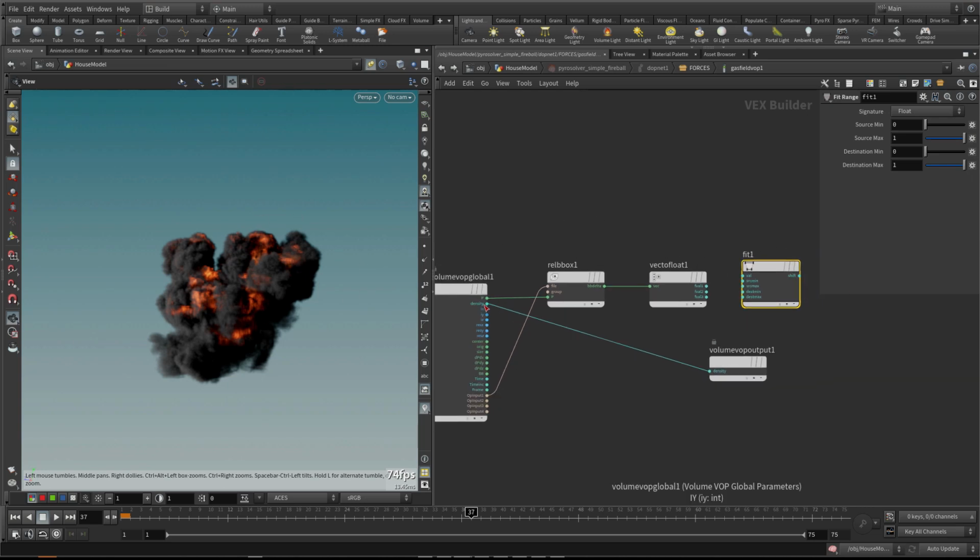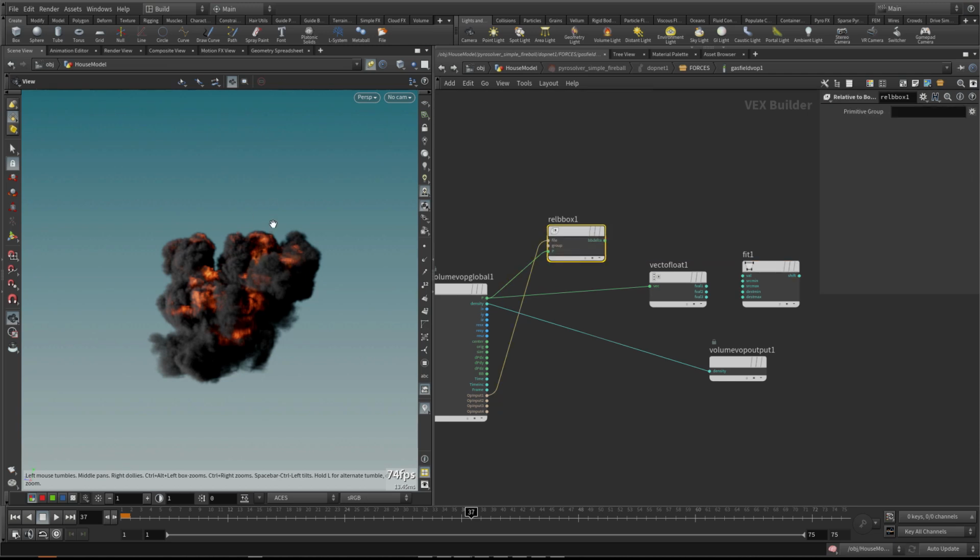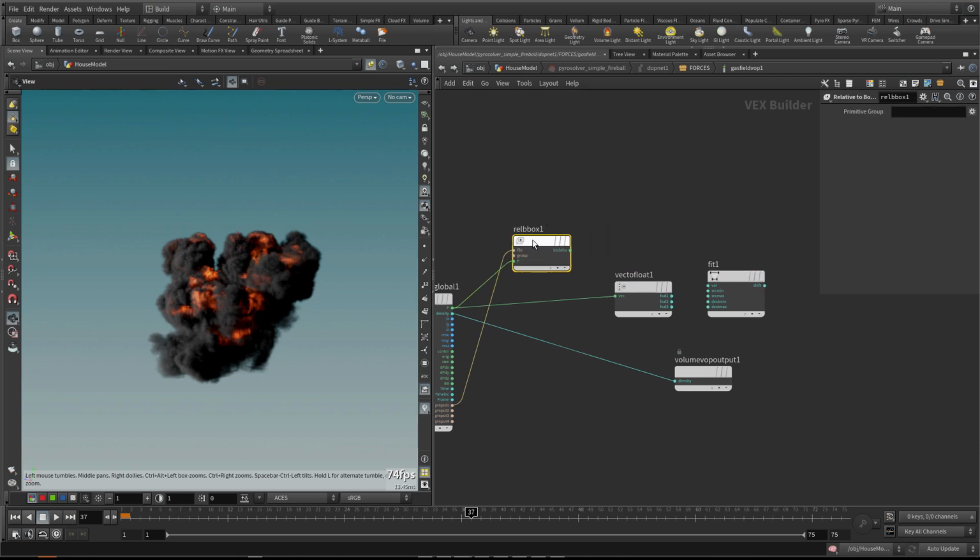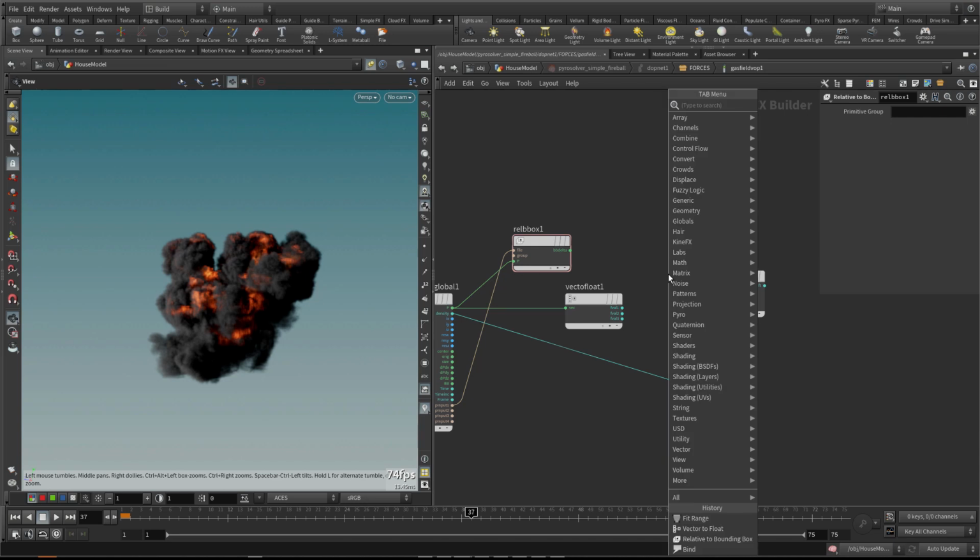It's probably actually better if I just plug height straight in directly, because the bounding box could potentially change later on. We won't use relative bounding box because that 0 to 1 range is going to change as the box grows. Whereas if we use the position in world space height, that will depend on the world space height. So yeah, we can use a fit range instead.